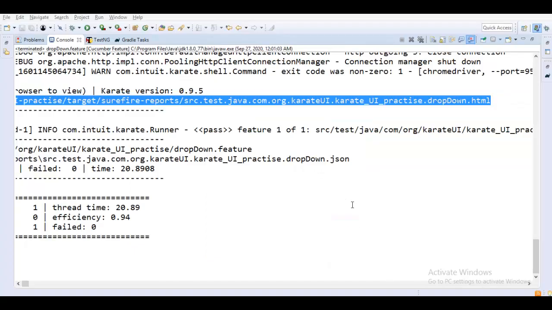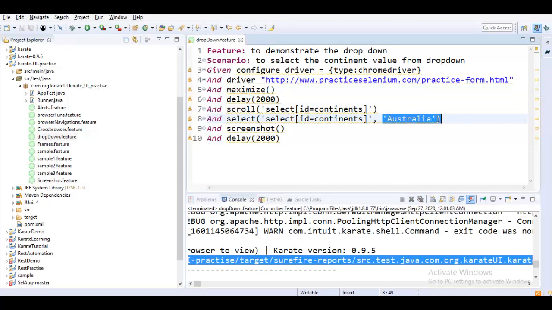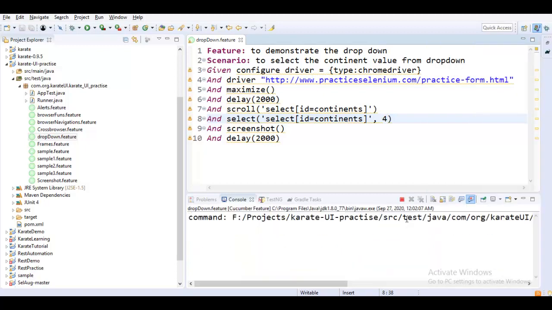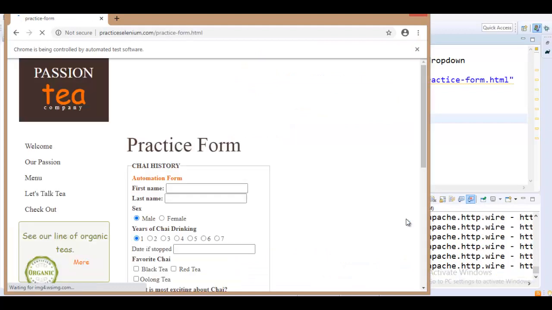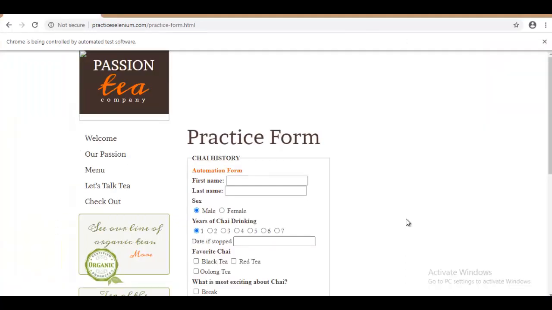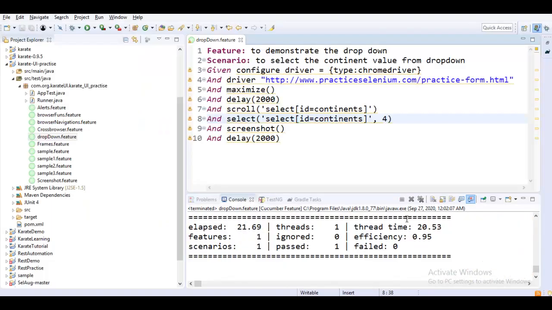You can also pass in an index value, instead of the value or visible text. So let me just put 4 to see which one gets selected. Ideally it should be selecting the 4th index, 4th from the top. Let's see what that 4th one is. It is loading, and once the loading gets completed, the screen would be maximized, and now you see it has picked South America.